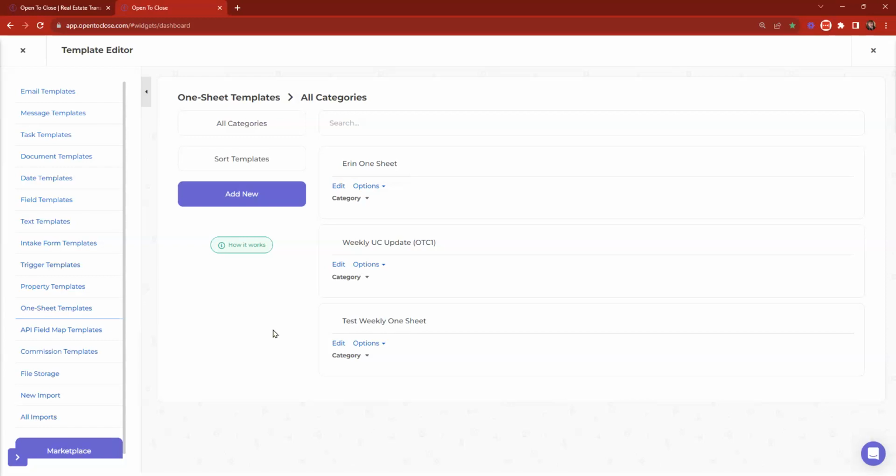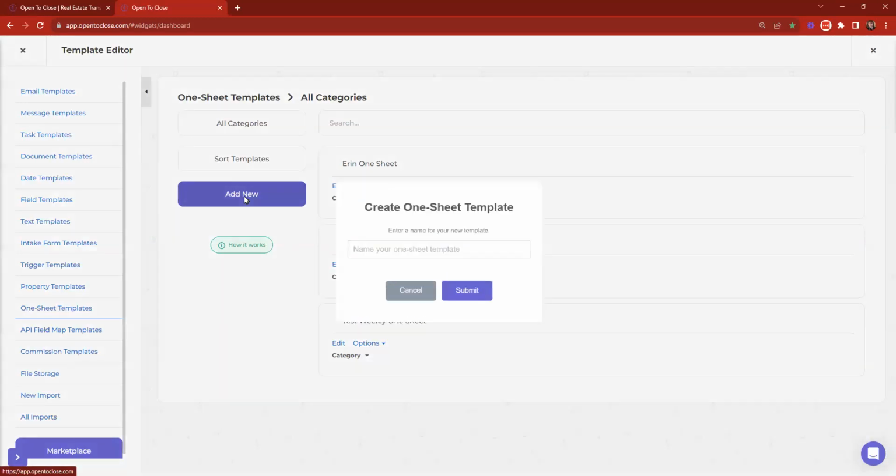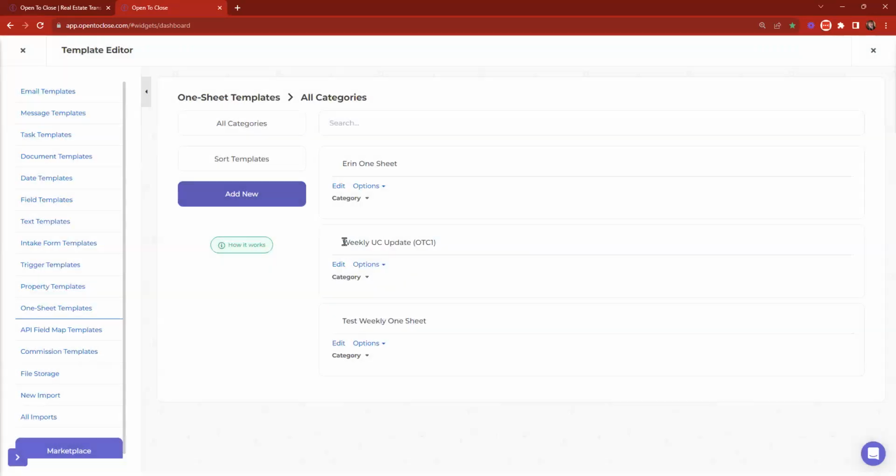Maybe you have certain agents who get certain information and other agents who get limited view of information. I would name those one sheets. That way, when you apply them, you know what information you're sharing. If you wanted to create a new one, you're just going to select add new, pop in your name and create it from there. Otherwise, I'll go ahead and click on this weekly under contract update OTC1.